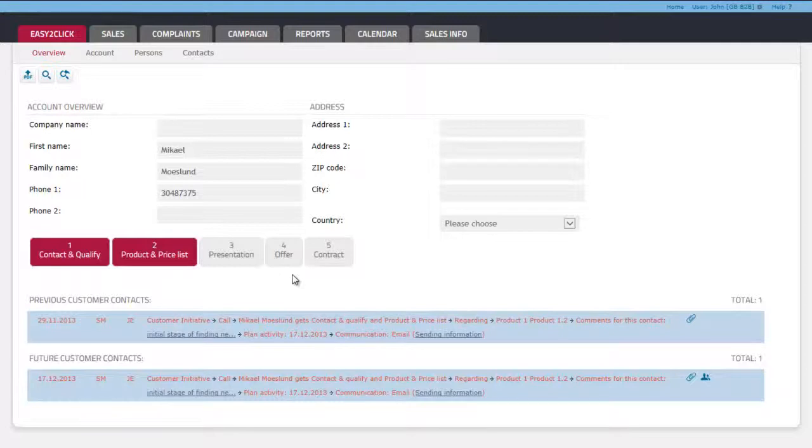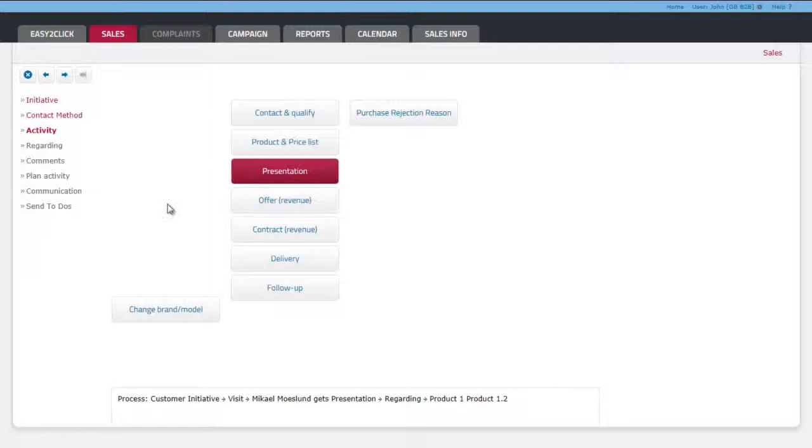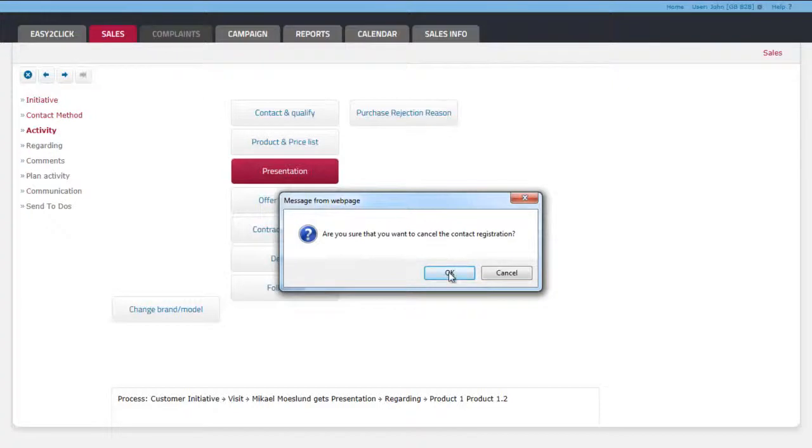In this way, EASY2CLICK helps you follow the sales process and measures your progress towards more sales. Besides functioning as a tool that gives you an overview of each customer, by clicking on the desired milestone, you can launch the next activity for the customer directly in the Sales module with the selected sales activity marked. This makes it easy to work with the sales process directly from the overview sheet.